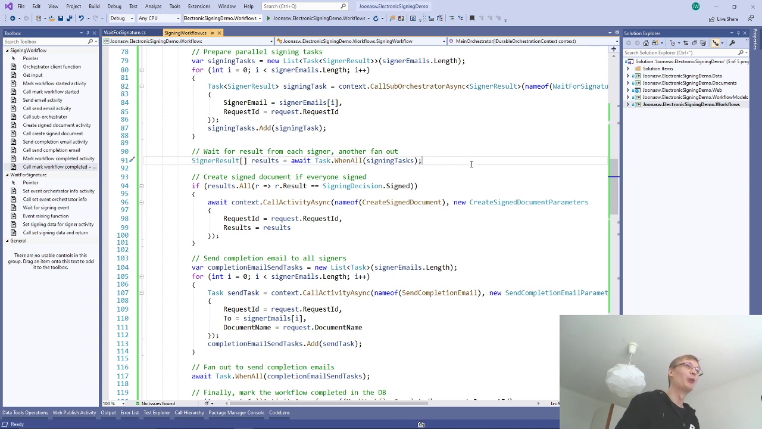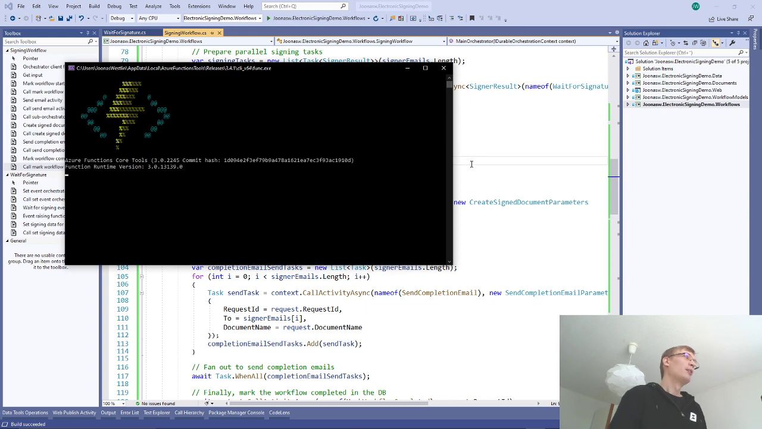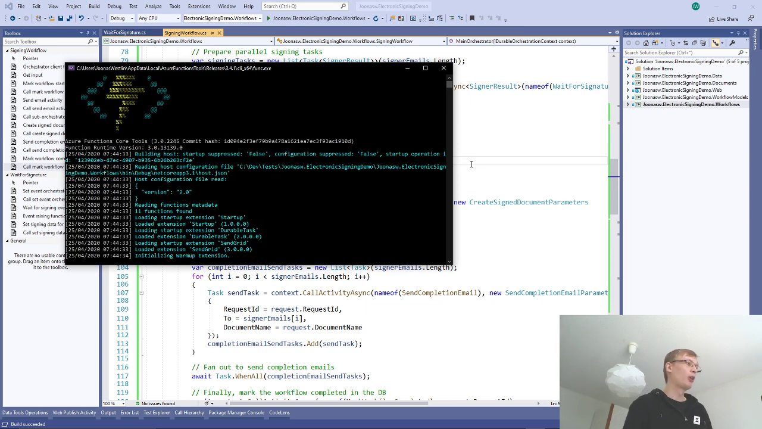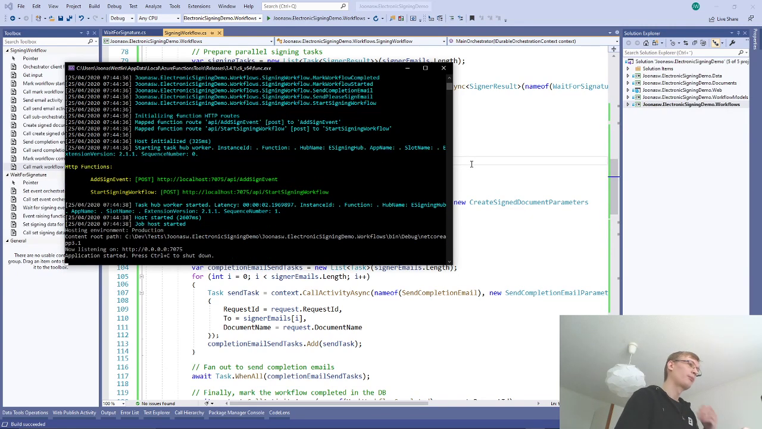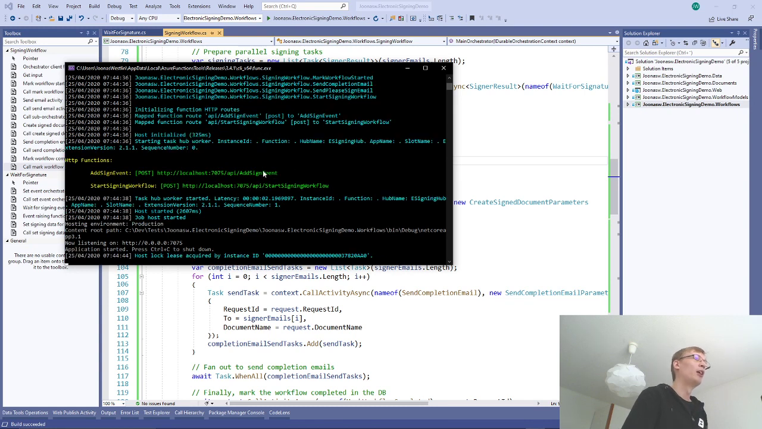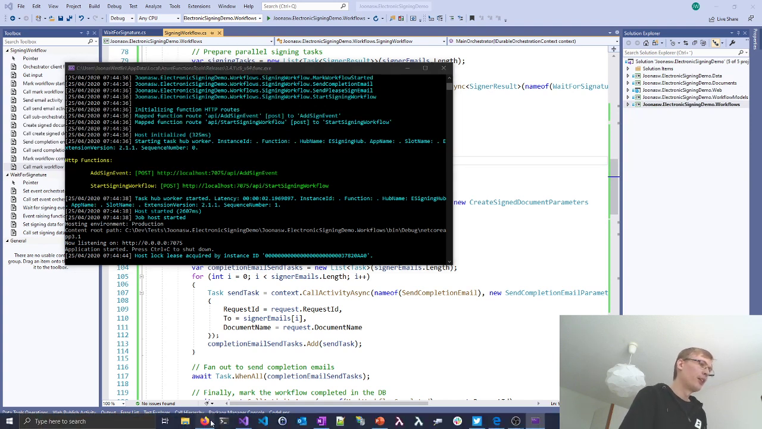Cross our fingers for no demo effect, and see how this works. I'm running this function app locally now using the storage emulator. And once it has started, you can see those two HTTP trigger functions here as well. Those are the endpoints that our web application is going to use to interact with this workflow.